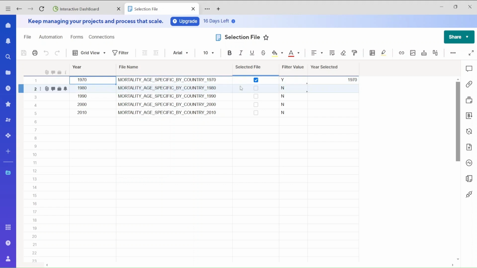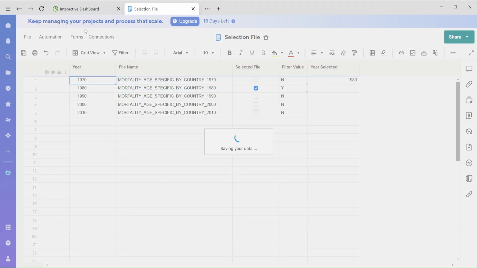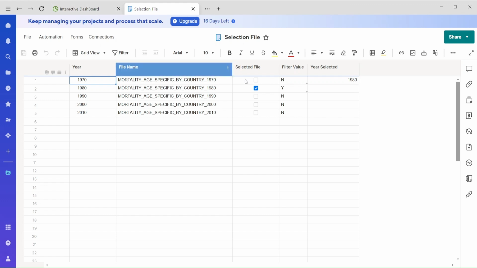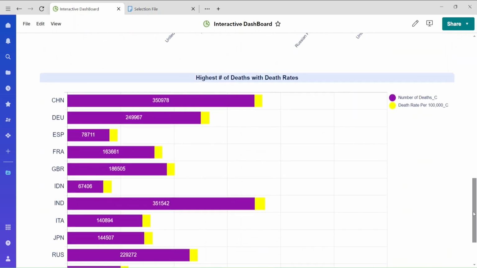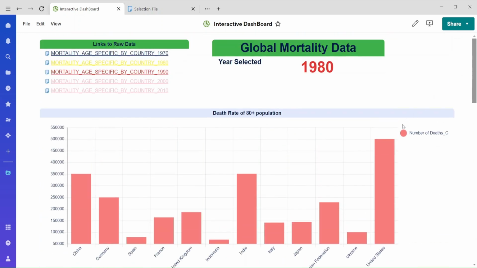Now if you want to switch from 1970 to 1980, for example, so you want to display the data of 1980, the way you can do it in Smartsheet is you select it in this selection file, which you can customize the way you want. Then you come to the interactive dashboard, and you can see it takes about 10 seconds to update the data because the data is humongous, as I mentioned. Now we've switched from the 1970 data to 1980, and all these plots got updated with the data of 1980.